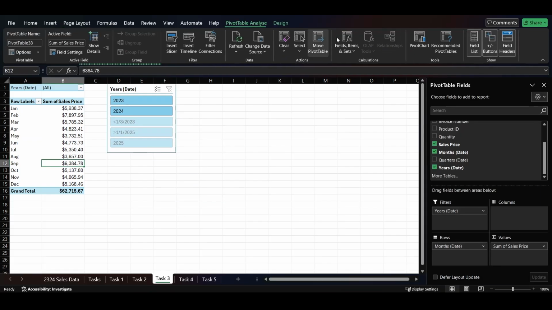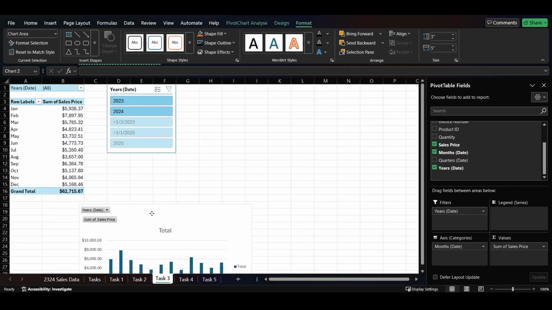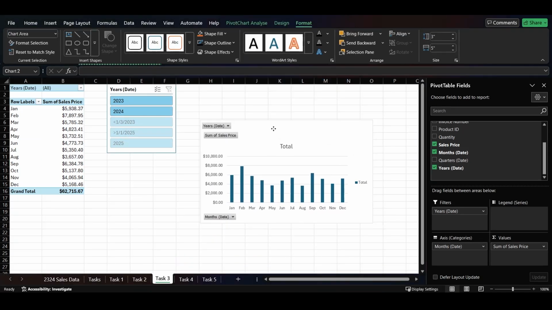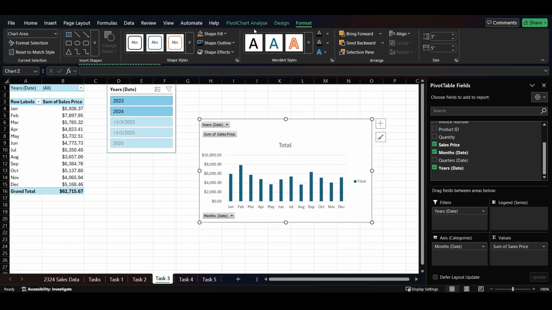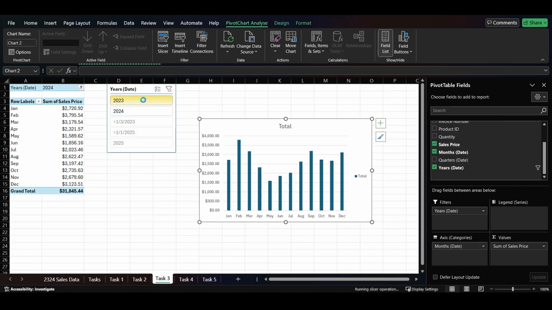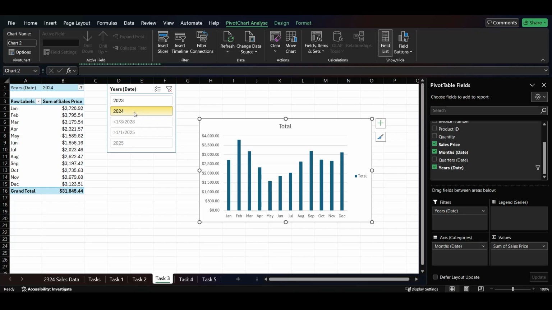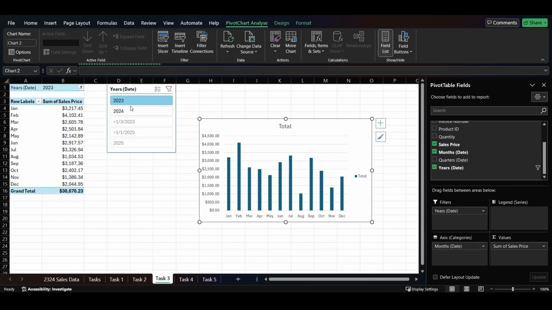Okay, let's go get a chart. This histogram, once again, works pretty well for what we want. Let's throw it over here. Okay, remove these field buttons, and we can see which months are most profitable. So over the 2 years, February was definitely the most profitable. 2023, 2024, February is in fact the month with the most sales. You guys completed task 3, now let's move on to task 4.